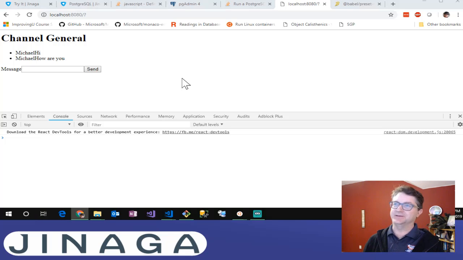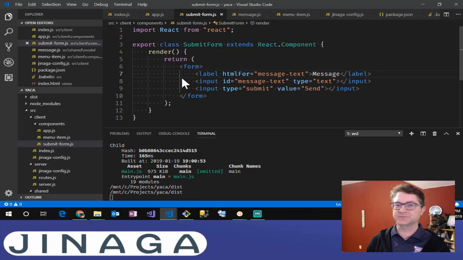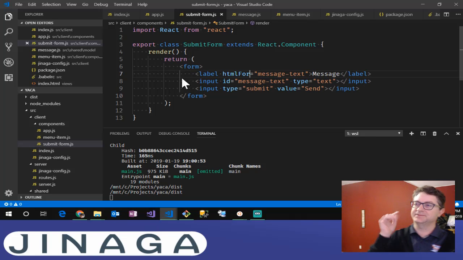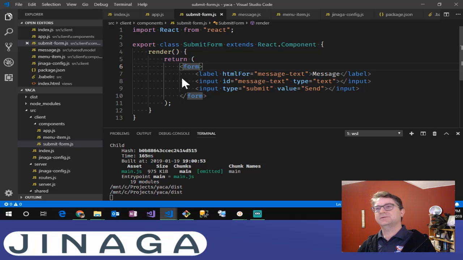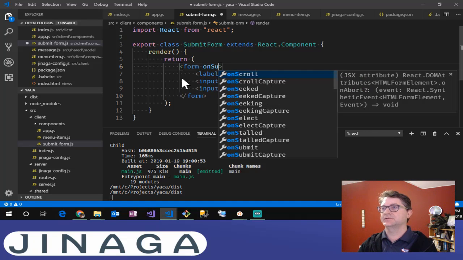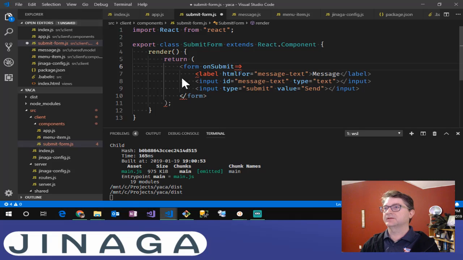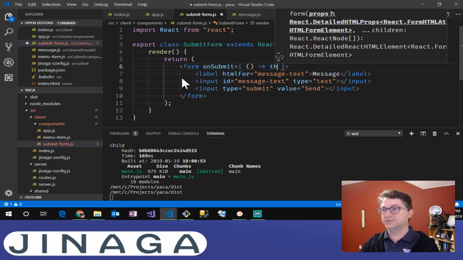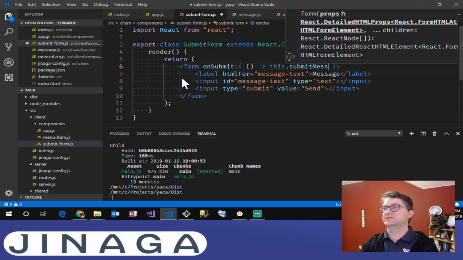Aha, that's because this form by default is doing a get on the current URL. So the method is get and the action is empty, current location. So I don't want it to do that. Instead, I want, when you click this, for it to take some action. So I will say on submit, that is going to be a little piece of code. It'll be a little function that calls this dot submit message.